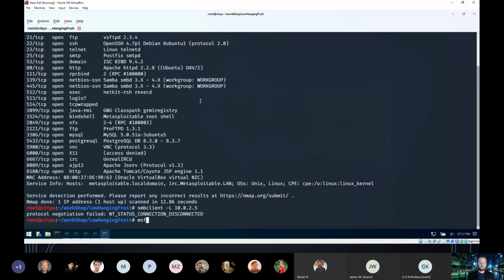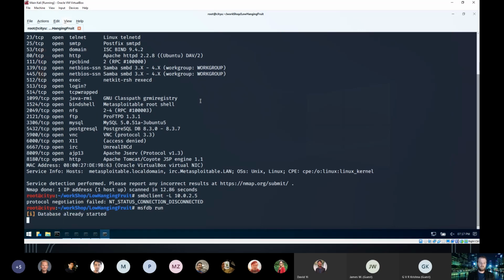So we're going to start up Metasploit again. This says it's already running. I forgot to reset this machine state. But you can. So again, you type in.